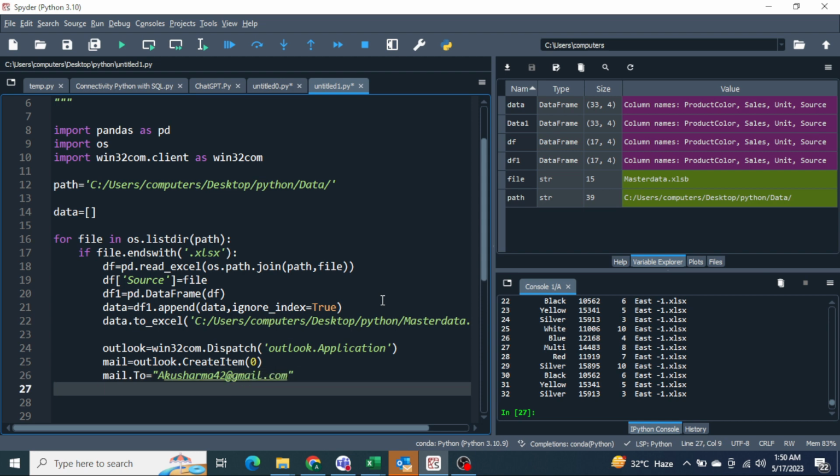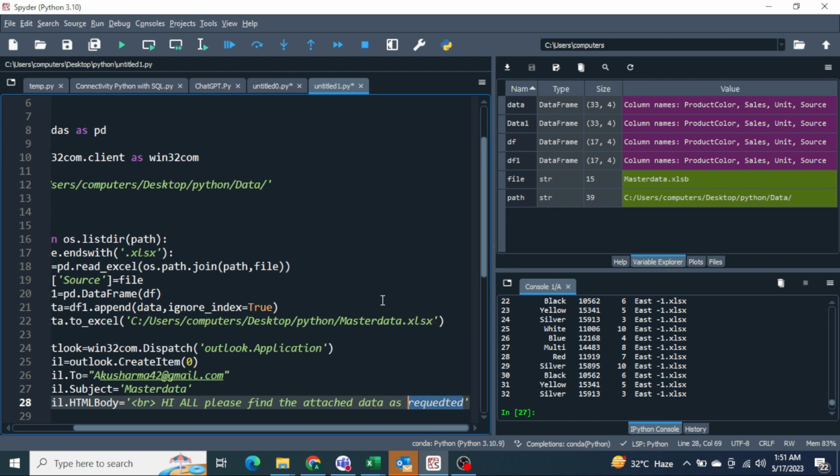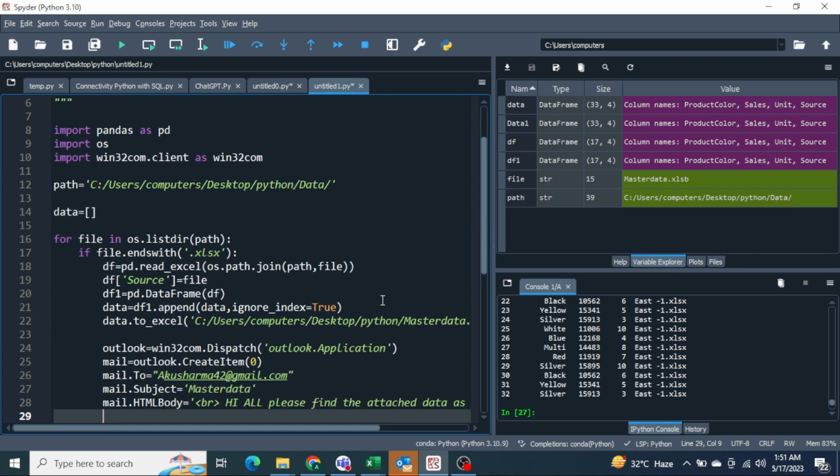Here for the mail recipient I want to keep myself, sharma42@gmail.com. And next, I want to give the subject name. Subject name should be master data. Okay, mail.HTMLBody should be: Hi all, please find the attached data as requested. This is what we have given in my HTML.